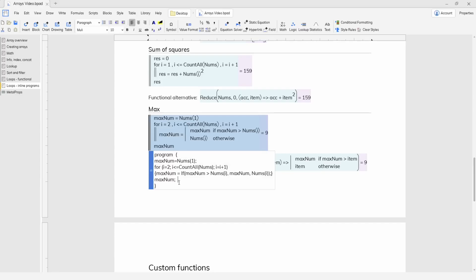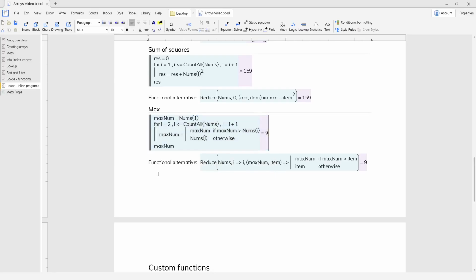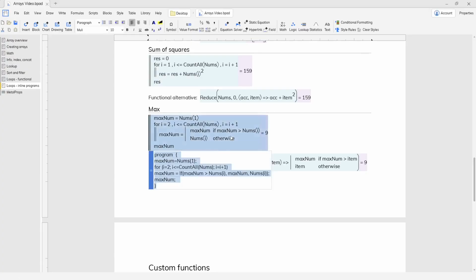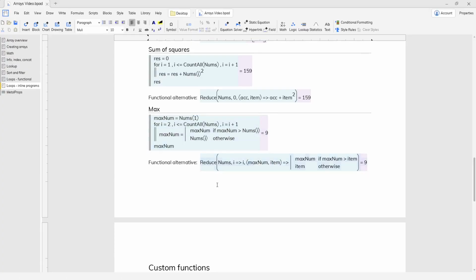I will also add that if you just have one line in your for loop, you don't actually need the curly braces around it. So for example, if I remove the curly braces here, then this is going to work the exact same. And then for the functional alternative, we would use reduce in the same way that we covered in our last video.